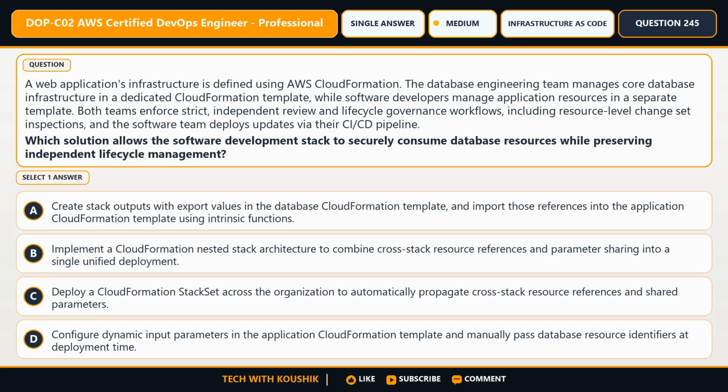Here are the options. Choice A. Create stack outputs with export values in the database CloudFormation template and import those references into the application CloudFormation template using intrinsic functions. Choice B. Implement a CloudFormation nested stack architecture to combine cross-stack resource references and parameter sharing into a single unified deployment. Choice C. Deploy a CloudFormation stack set across the organization to automatically propagate cross-stack resource references and shared parameters. Choice D. Configure dynamic input parameters in the application CloudFormation template and manually pass database resource identifiers at deployment time.